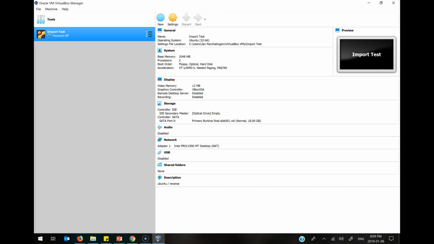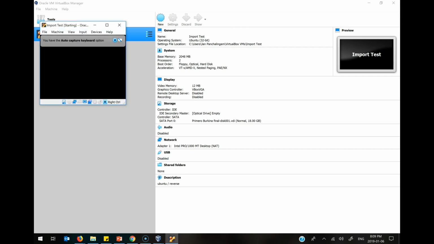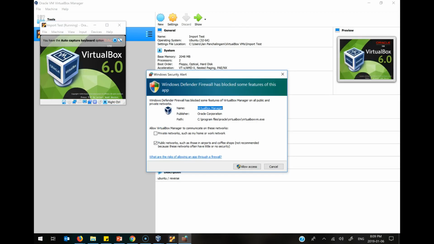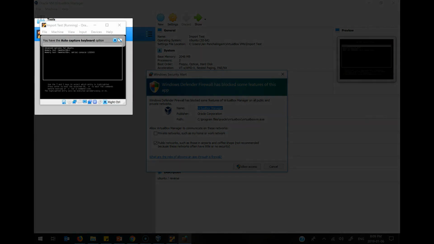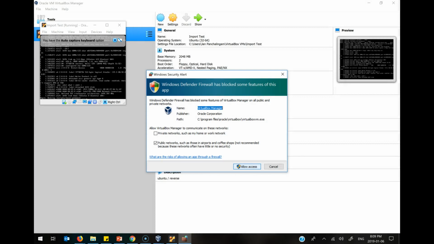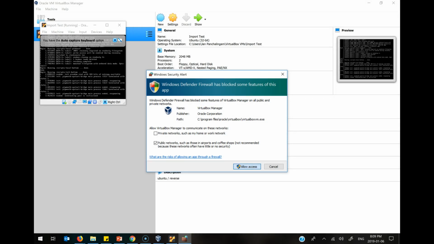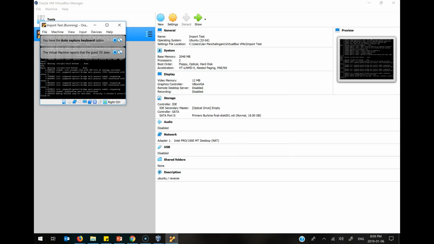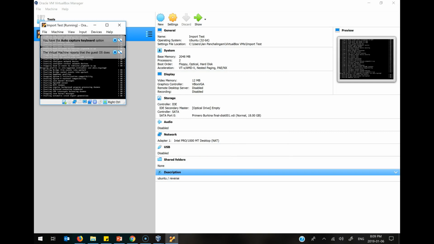Once the virtual machine is imported into the VirtualBox, you can double-click on the virtual machine's entry in VirtualBox to start it. Once the virtual machine has started, you will see a command line, and once the code reads the word login, you can proceed. Keep this window open for however long you want to run the application. You are also required to accept the Windows security alert if prompted.